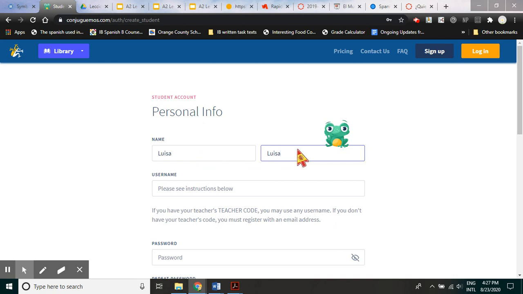So first name, last name: make it the name I would know you from in class that I see on my roll. If you go by a nickname for your first name, that's fine, but I need your actual last name, please. Create a username. You will have a teacher's code, so you can use any username you like.